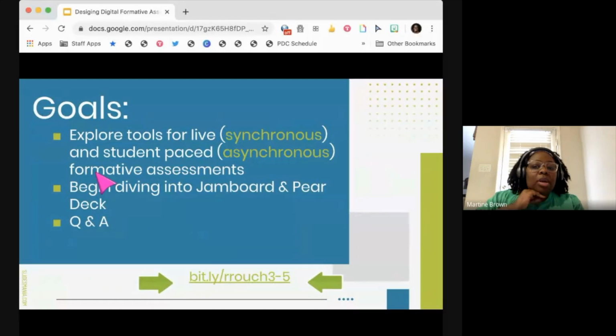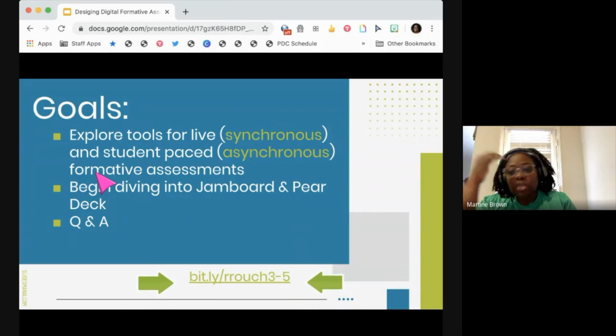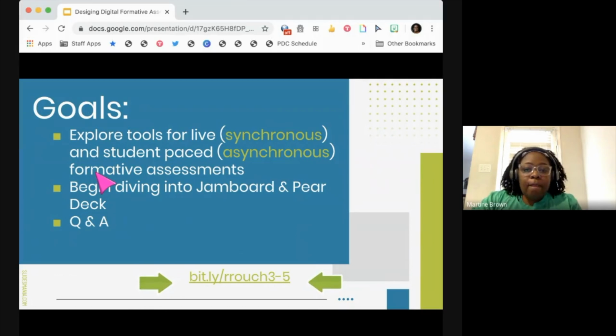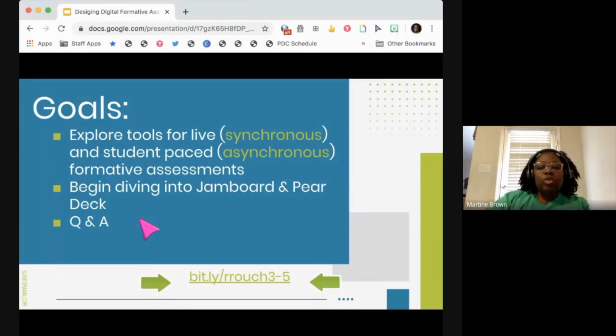So our goals today are to explore tools for live, and we call that synchronous, so when you're interacting with your students live, and student paced, which is asynchronous, and that's anything they're going to do on their own. We're going to begin by diving into Jamboard, and then we'll transition to Pear Deck, and then we'll do a little Q&A at the end.